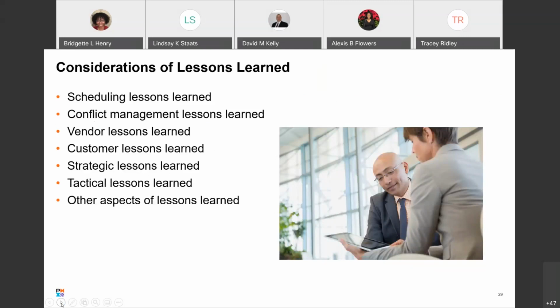Maybe you have particular experience with the vendor. You can have vendor lessons learned that'll be specific to it. Maybe you've done something for this particular client or customer before. You can have lessons learned from that, and then just strategy and tactical lessons and just several other things. You can pick up lessons learned or have lessons learned that you're documenting from just several different things.